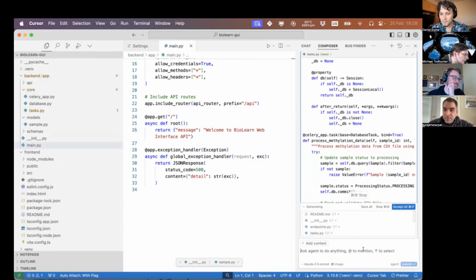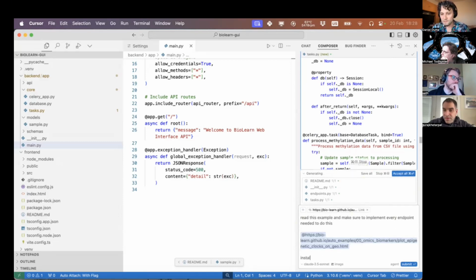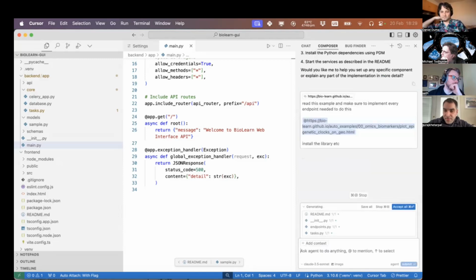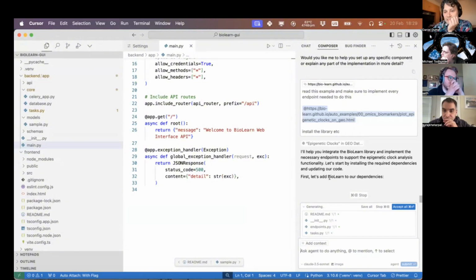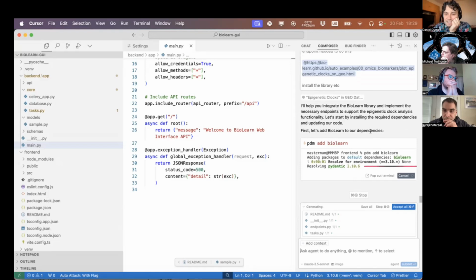That's fine. Now I'm going to say read this example and make sure to implement every endpoint needed to do this. Install the library, etc. Cool. Let's go. And it should be able to read the website. It's installing the library, BioLearn. Let's see how long this takes.